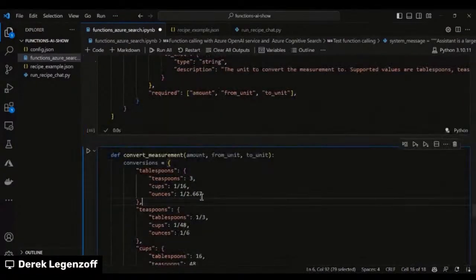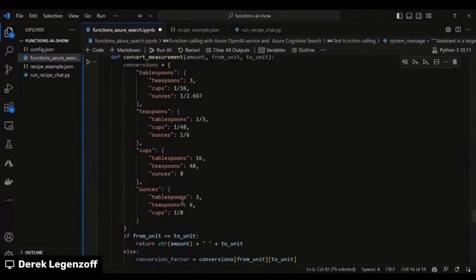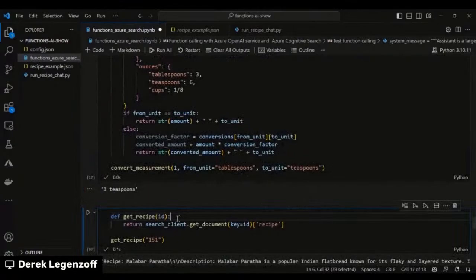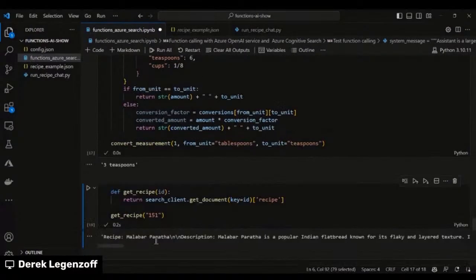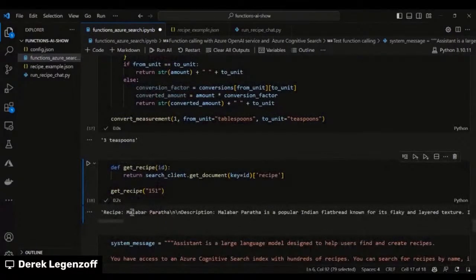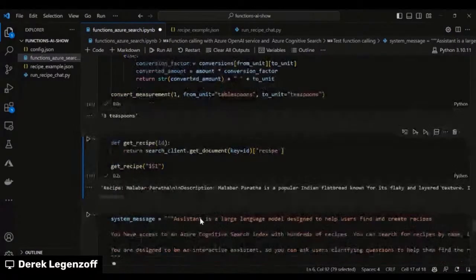So the same thing, I've defined these functions in code as well. Actually, Copilot Chat helped me create this one, which was super nice. And then we have this get recipe function that we pass an ID. We can see that we're able to get that full recipe back.